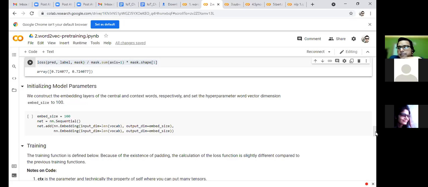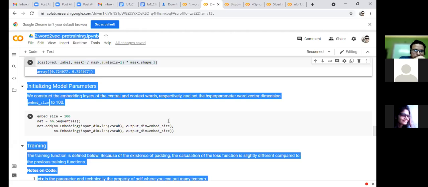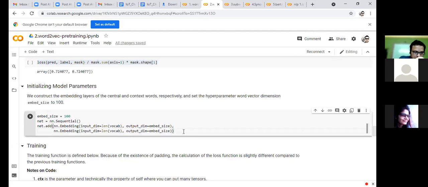And in the next nn.Embedding step we do the same thing. We take the input dimension as the length of the vocab and the output dimension will be the embed size. Make sure that all of you have done the model parameter initialization quite successfully.